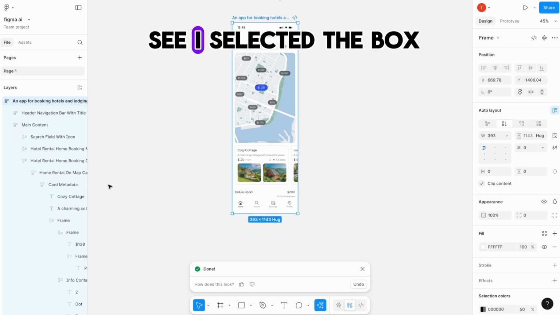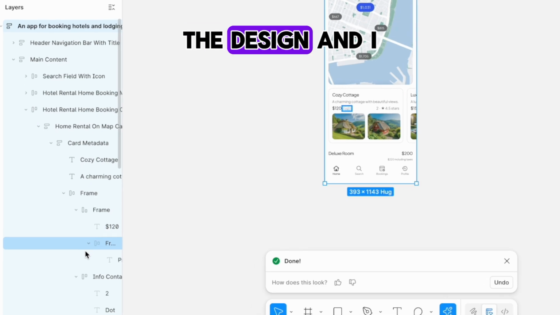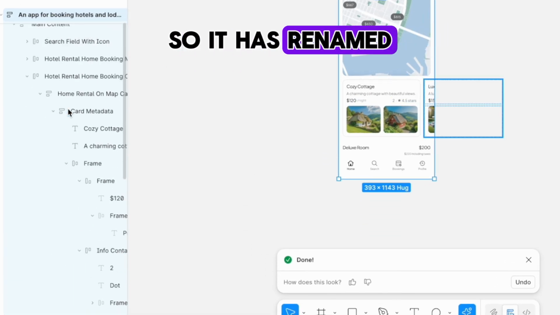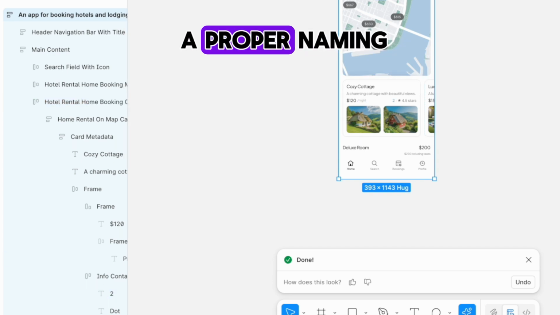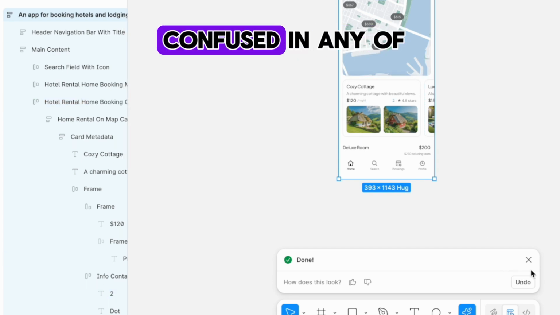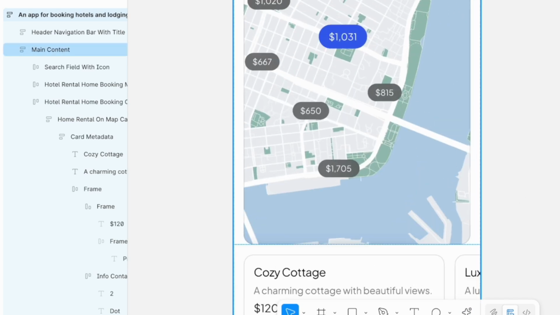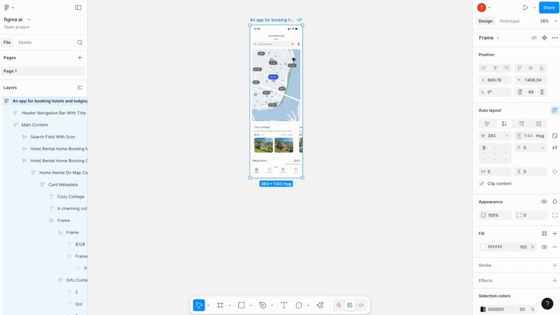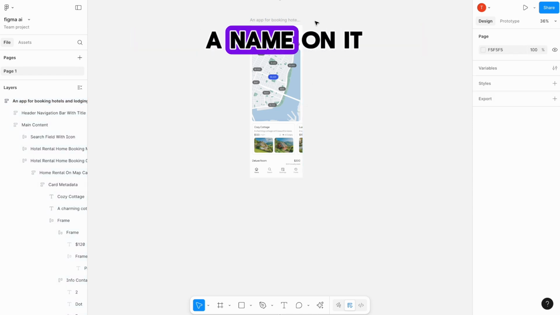So as you can see, I selected the box, the design, and I clicked on Rename Layers. It has renamed all my layers with proper naming so I don't get confused in any part. That's how easy it is. So you don't have to waste your time renaming it or writing a name on it.